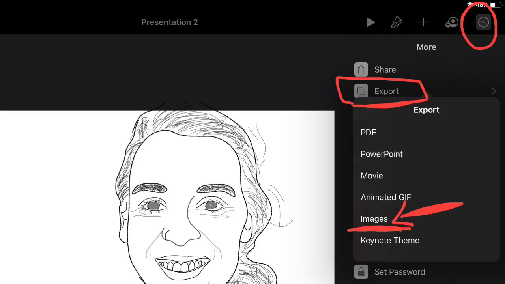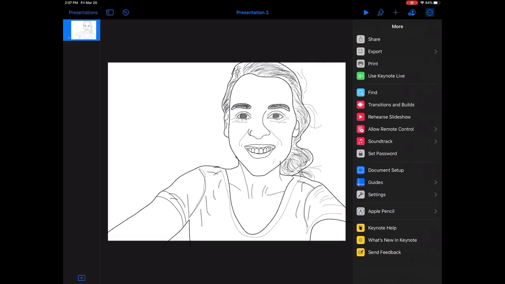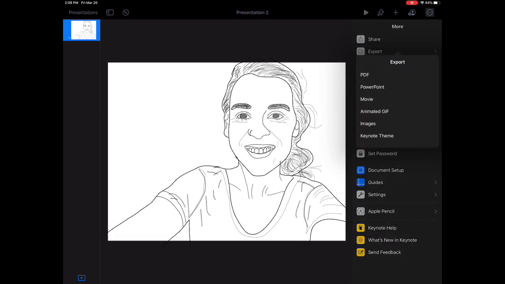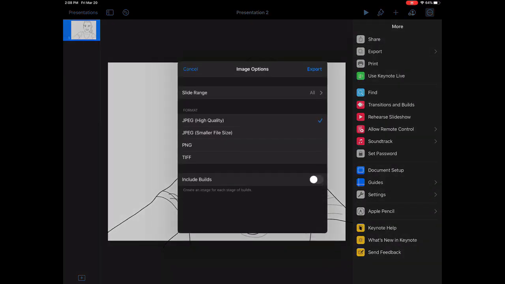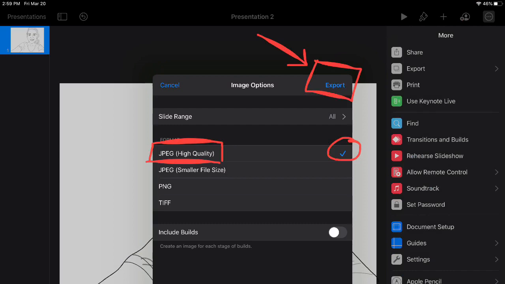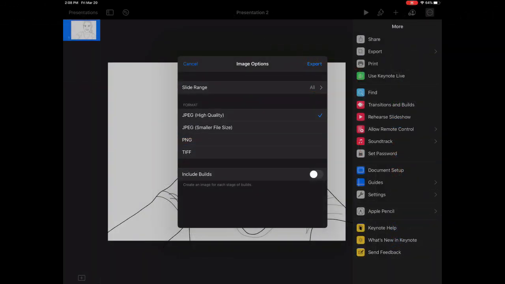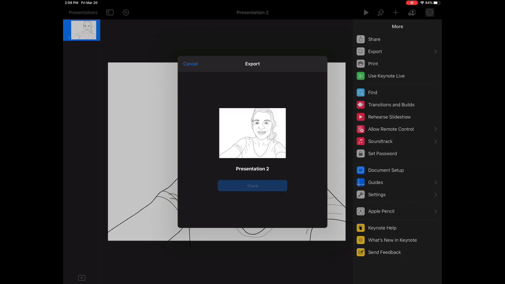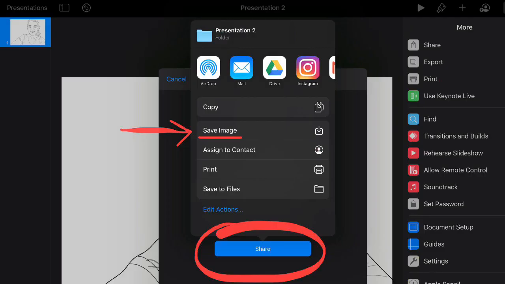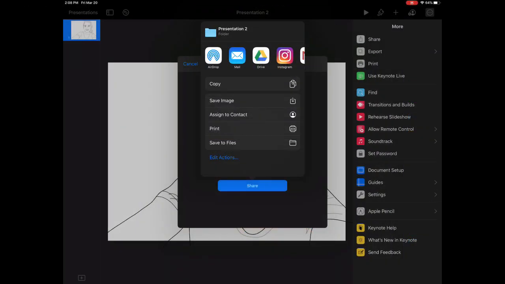So at the top right corner, can you see the little circle with the three dots in it? That's your options tool. So click on that and we have export as the second option. And then what you need to do is see images and you can click on that. After you do that, this little option will pop up and we need to make sure that we have selected the JPEG high quality and then we can click export. The next option that's going to come up after it loads is the share option, and this allows us to save it in photos. So you click on share and you click save image.